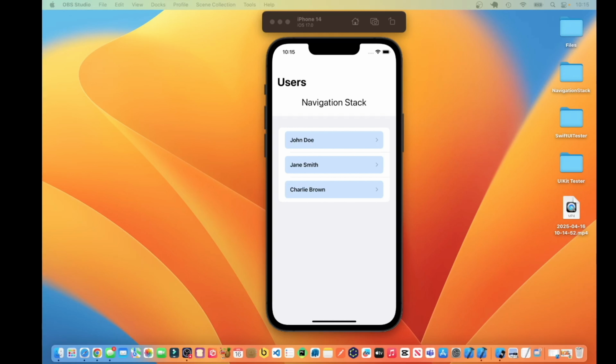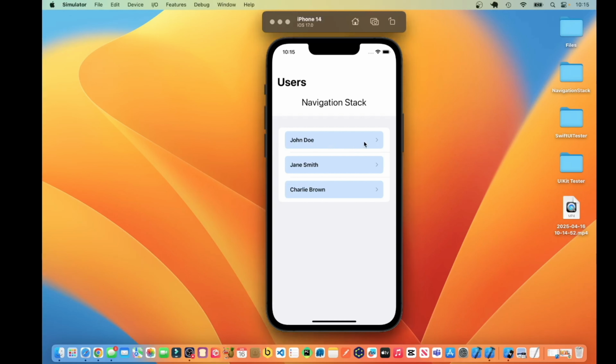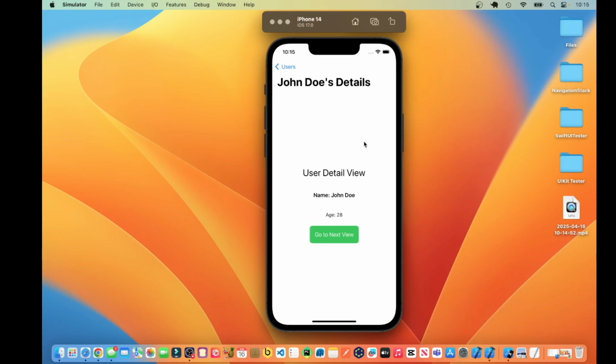The app we will create allows the user to navigate to different views using the navigation stack. When the user clicks on any of the records in the list, they will then navigate to the detailed view, as you can see here, where the user's profile will be displayed to the screen. The user is then able to navigate to another subview by clicking on the Go to Next View button, which is this one here.